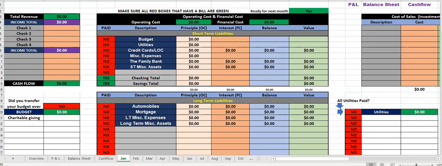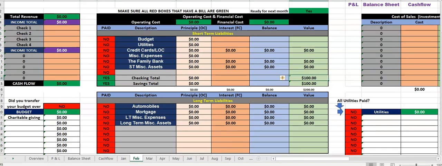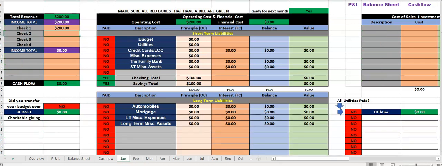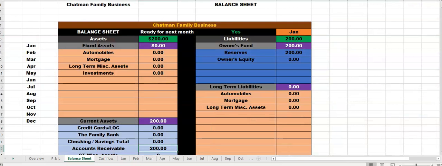So I made some changes to the checking and savings. When you enter the checking and savings, however much you want to enter there, it will copy over to the next tab, and it puts it in basically the bank. I had to change this a little bit because of the balance sheet. Right now in January, you have $200 in checking and savings. So we go to the balance sheet, and it will balance out.